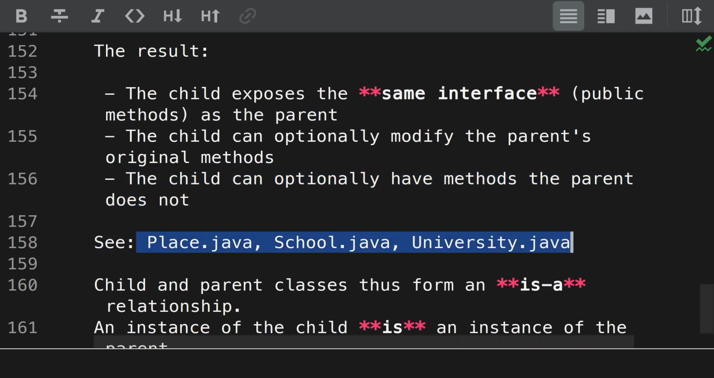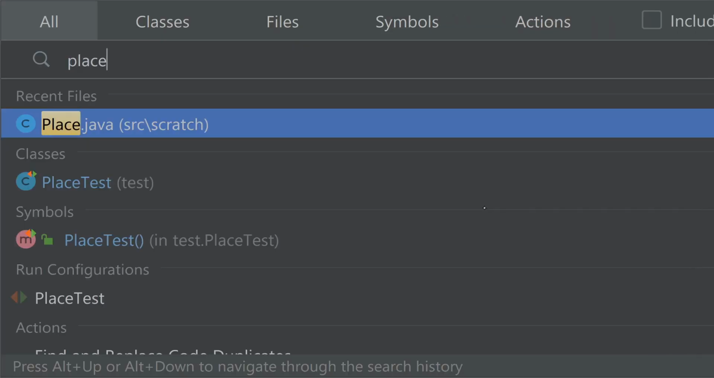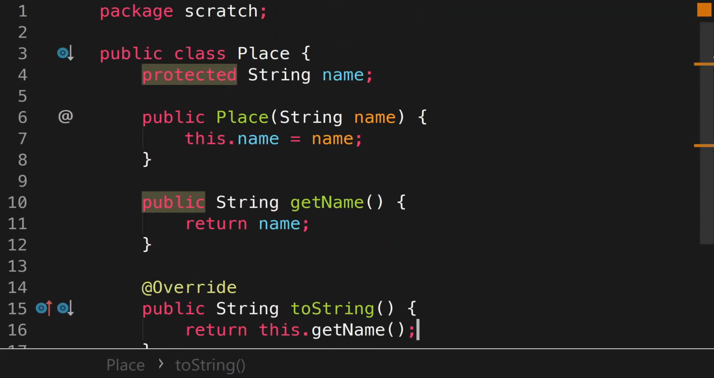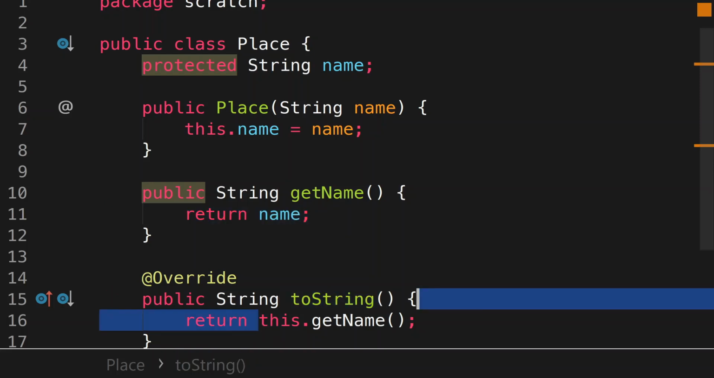Let's take a look at a relatively simple class hierarchy with place, school, and university. Let's start out with this place class. It's got a protected string name, a single constructor place that takes a string name, which assigns that value. Then it's got a getName that returns that string, and a toString which simply returns whatever getName returns.